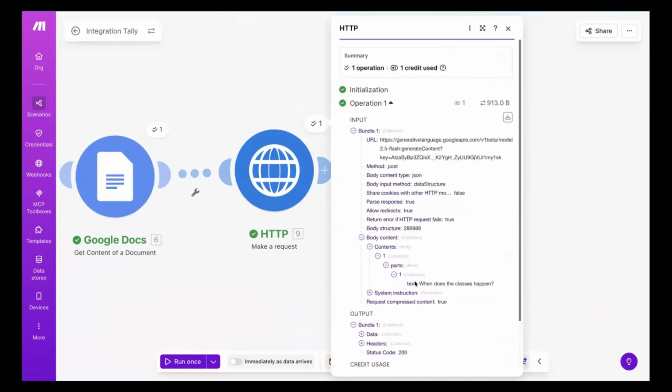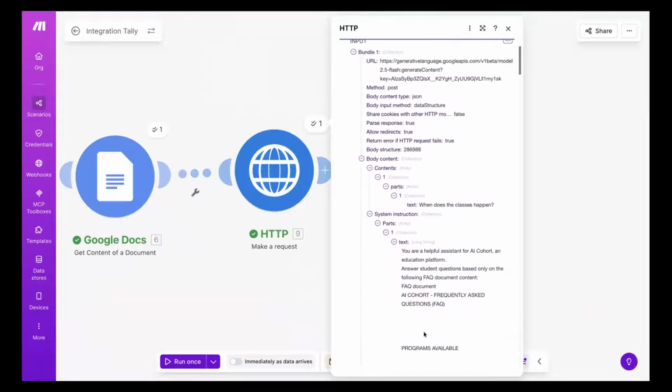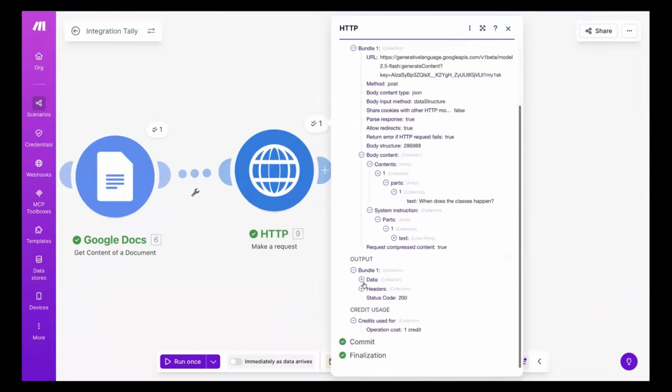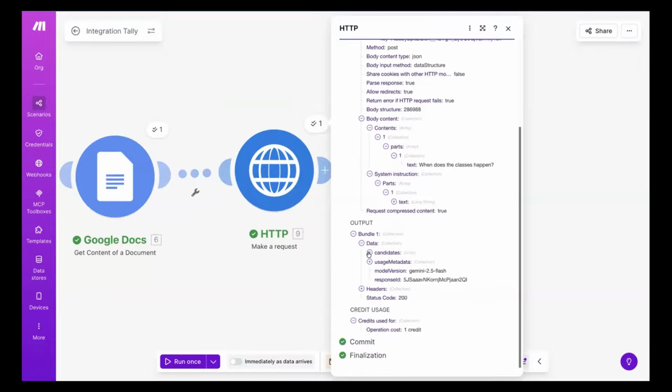System instruction is getting the question. See, when does the classes happen? I've got that. And what is the system instruction? The prompt is also coming here. Great. Now what do I want? I want output. What is the output? Let's see data.